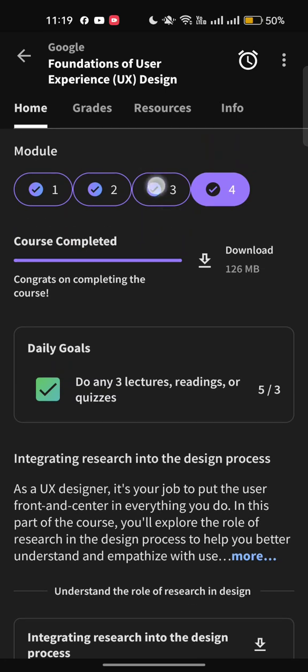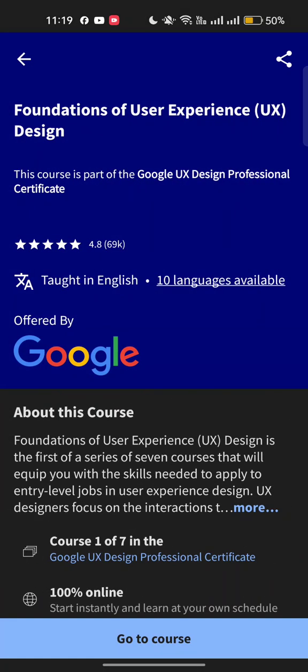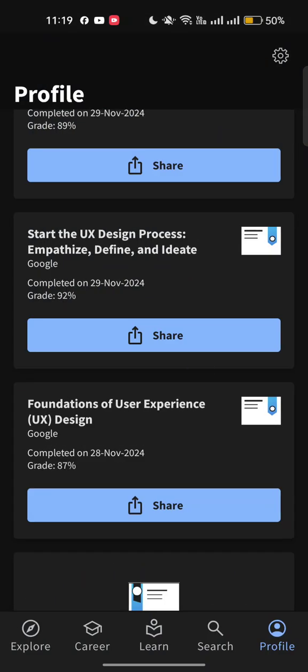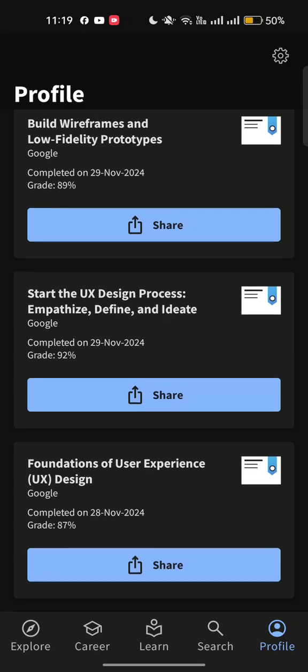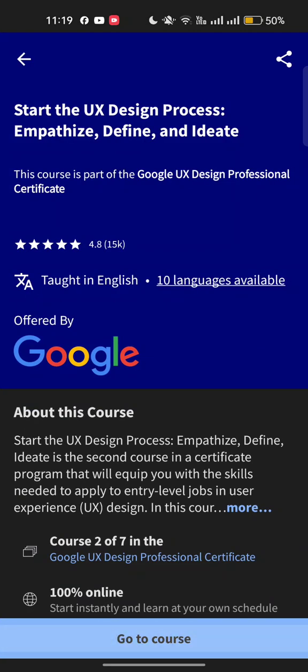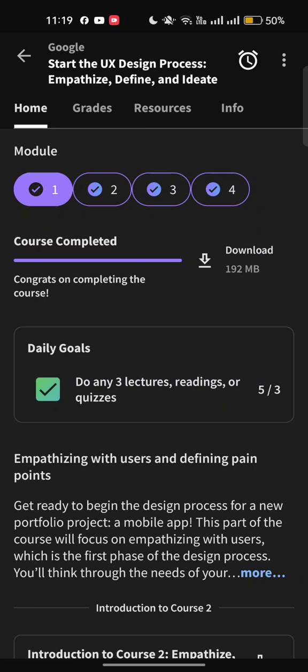So let's move on to the second course of this program. So the second course of this program, which is Start the UX Design Process. The second course starts the UX design process. It emphasizes define and ideate. It focused on the initial steps of the design process.